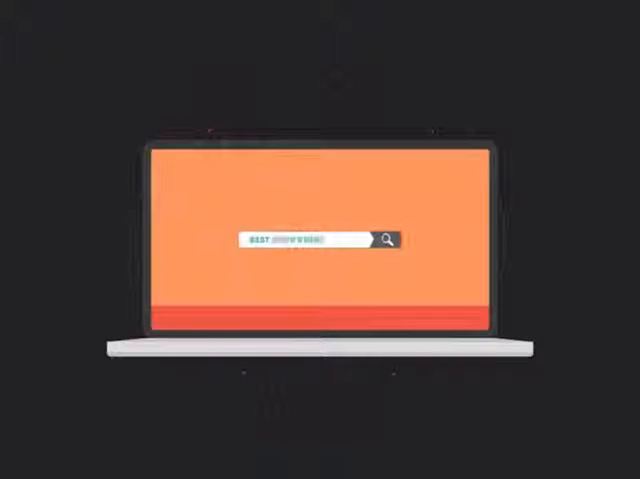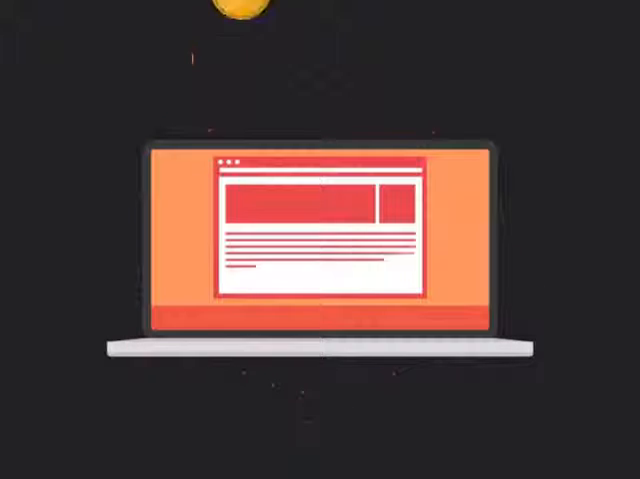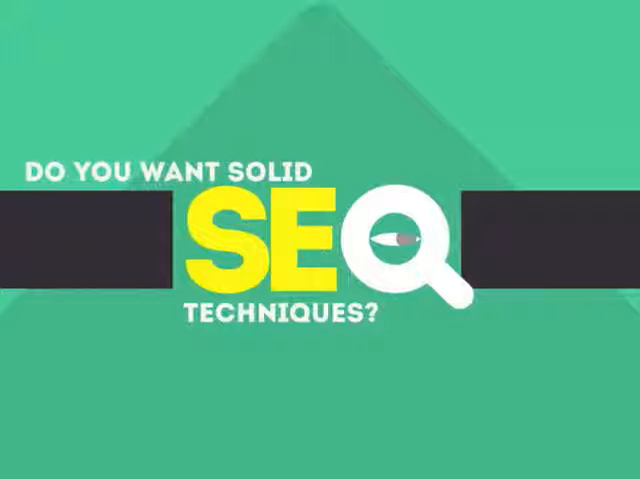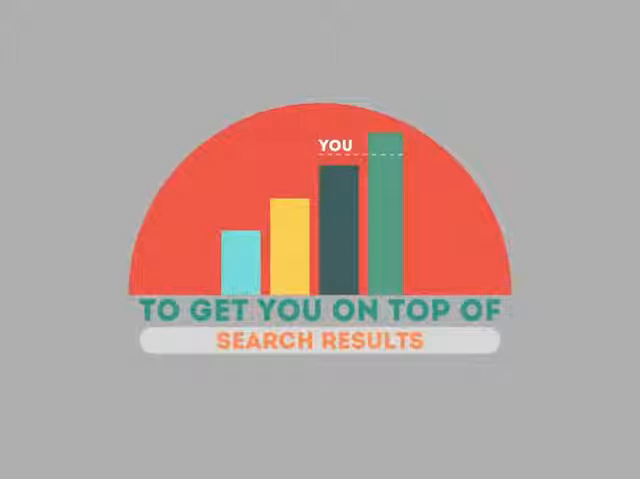To get more business, your website has to be on the first page of all the major search engines for the specific keywords that are relevant to your potential customers. Without SEO, your site will never be found online by your customers. In today's competitive world, you need solid SEO techniques to get your site to the top of the search results.